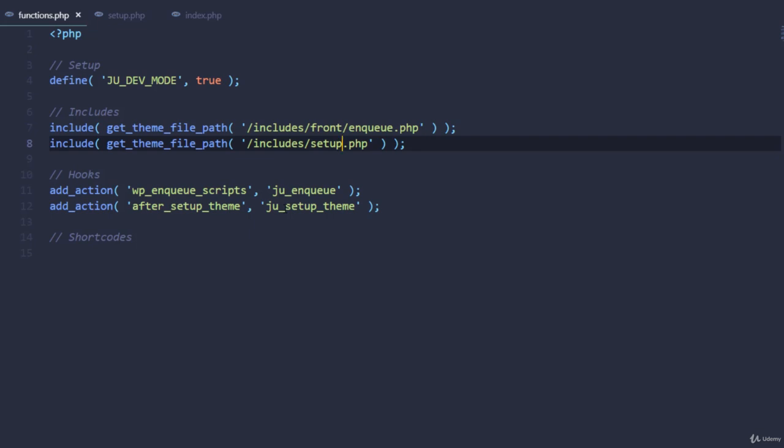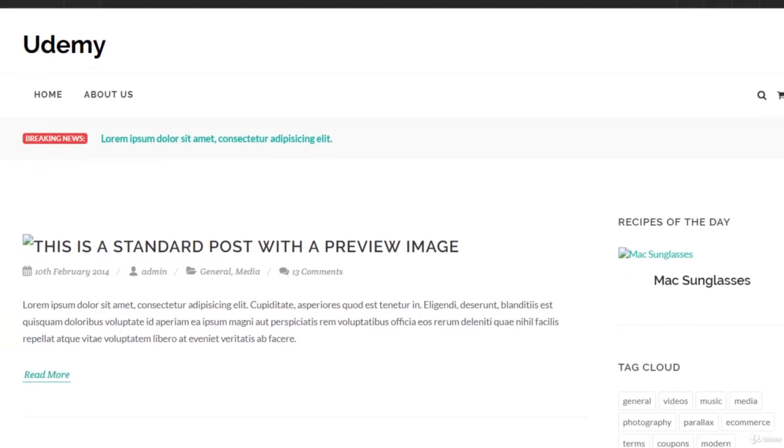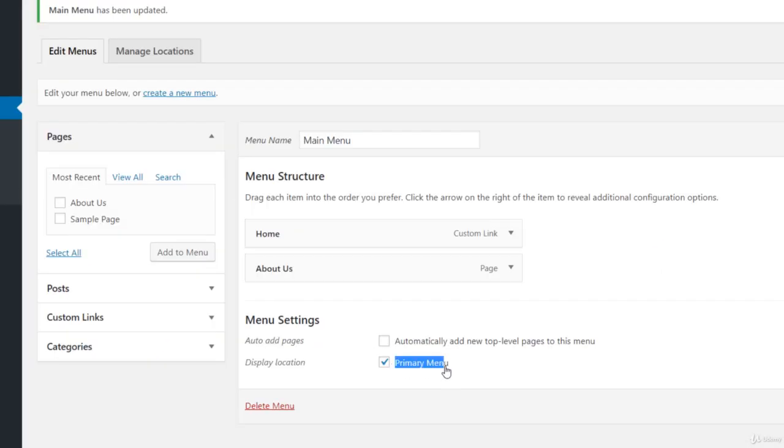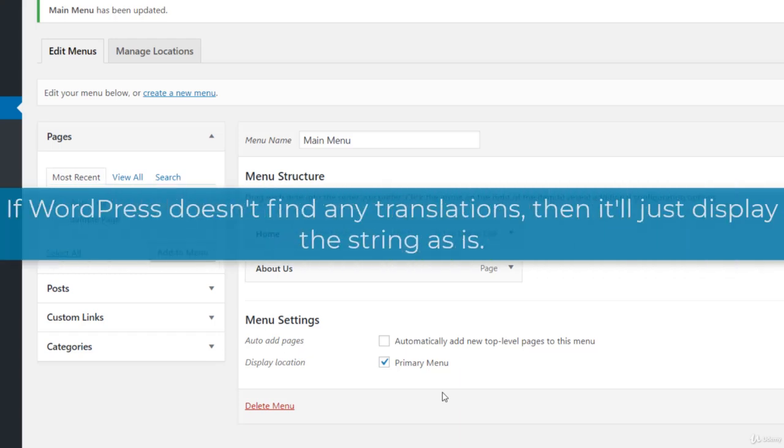Another thing I want to note is that in the WordPress menu page, you'll see WordPress outputted the phrase primary menu for the display location. Earlier, I told you about translations and how they're performed. WordPress acknowledged that this phrase can be translated and tried to translate it. Since we don't have any translations set, WordPress then outputted the string as is. I just wanted you to notice that.